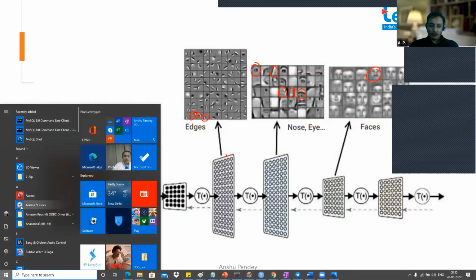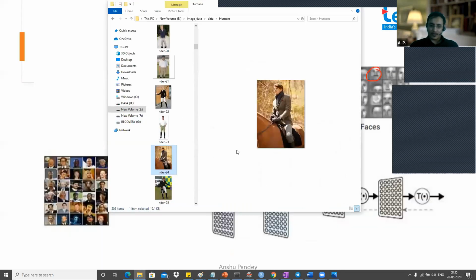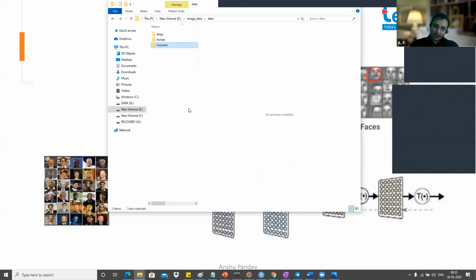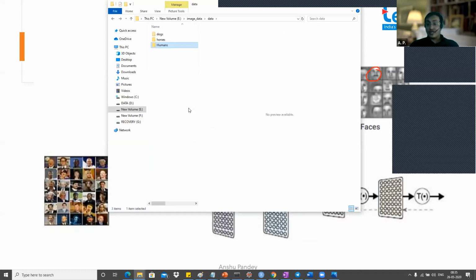I hope we are all good with understanding the problem statement we are discussing. We have 202 pictures of dogs, 202 pictures of horses, and 202 pictures of humans. What we want to achieve is to train a neural network which should be able to learn from this, and for any new photograph, predict whether it is a human, a horse or a dog. That's our objective. Are we all good?